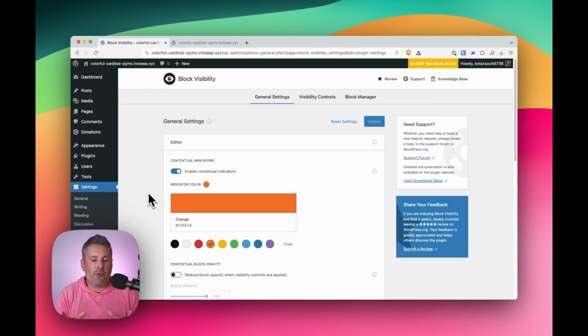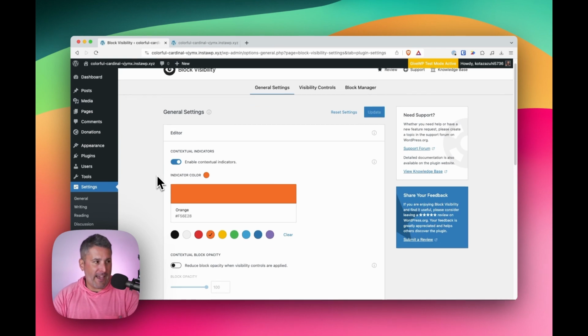Okay, and the last area that I want to call your attention to is the block visibility settings page in the admin of your WordPress site. It's under settings, block visibility. And you might think, like, what other settings could we have in here? Since everything has to do with the visibility of the blocks, like, what could we do from the server admin side of this plugin? Quite a lot, actually.